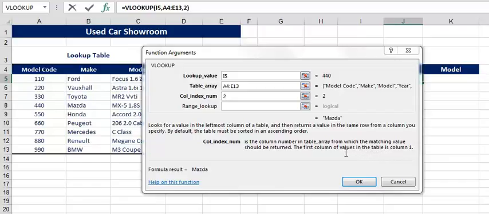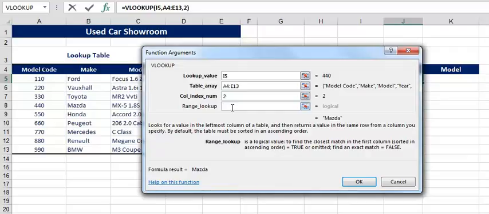These are the fields in bold. At this point I have a result which is located in the bottom left of the function arguments dialog. However, to ensure that I get an exact match, which is what I require, I also need to complete the field range lookup. In this field I have the option to type true if I'm looking for a closest match to my lookup value, or false if I require an exact match. As I require an exact match, I'm going to type false. That returns the same result as I had previously, but I'm now ensured that I get an exact match.